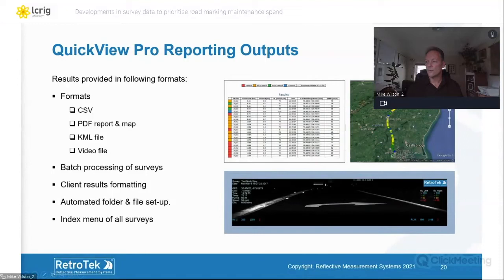And using Google Maps, it gives you the map, so you can see exactly where the section is that's been surveyed, and this sort of color coordination, so you can see the areas which are good, bad, or indifferent. And as we say, we've got the video file, so you can see exactly what was happening at any particular point. We're able to batch process surveys, so if you do a number of surveys in a period of time, you can process them all at once.